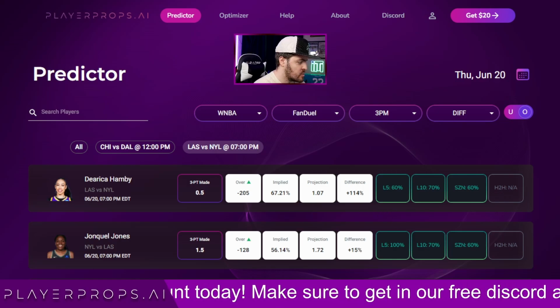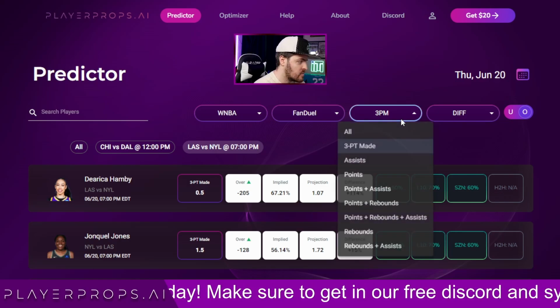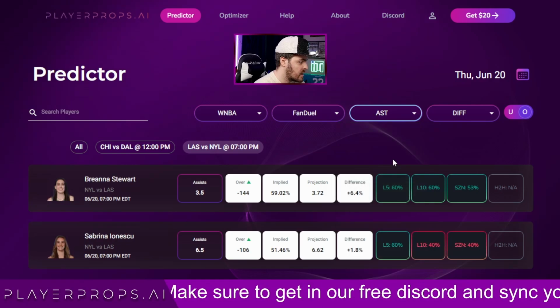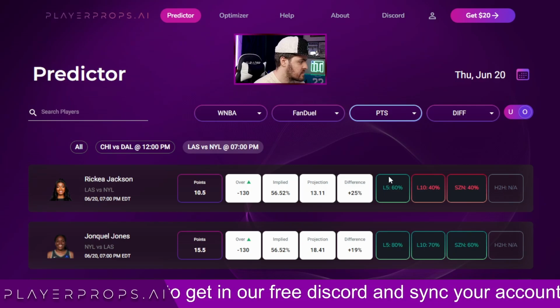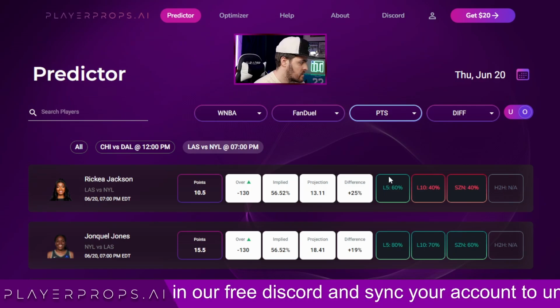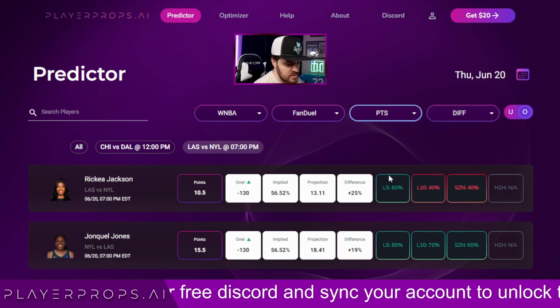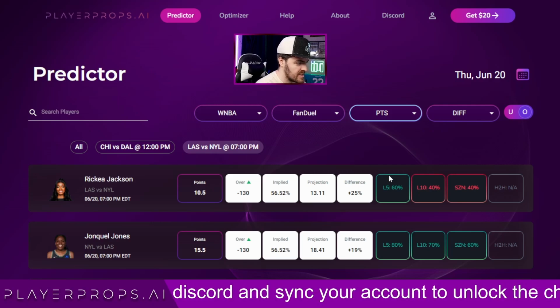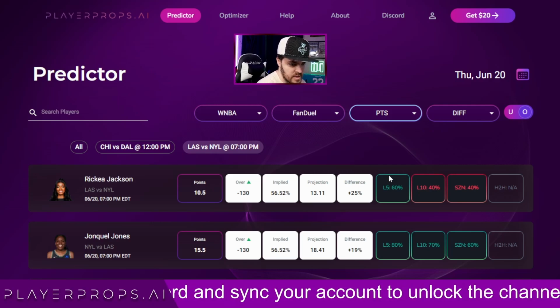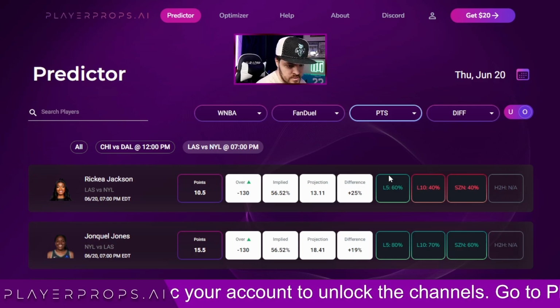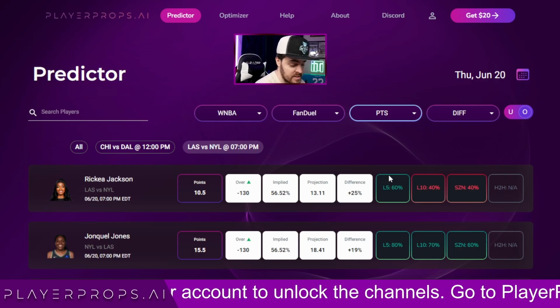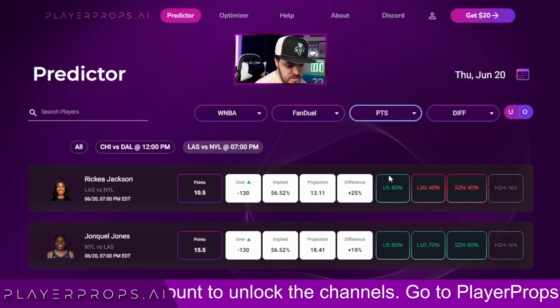She's projected to get 2.3, so I don't like what the AI is saying there. We fade assist. I don't like assist. Jonquel Jones, 15.5 points. She's got this 80% of her last 5 and 70% of her last 10. She is becoming a beast as of late. Well, she's putting up 3s, so that's definitely helping. Excuse me, her 3s are helping her points line.